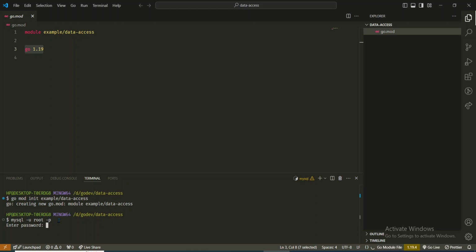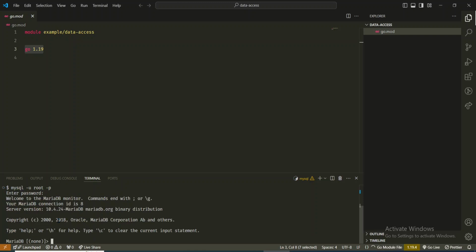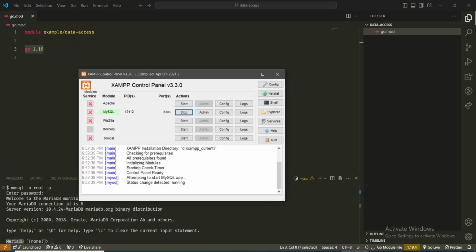Yeah, so I think I do not have a password for my local, so just enter it and see. Here I am in MySQL, which is MariaDB, as I have shown you that XAMPP uses MariaDB in the background, but it is actually MySQL, the wrapper on the MySQL.